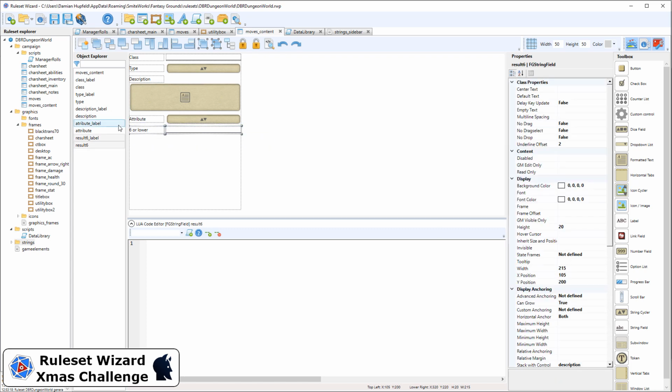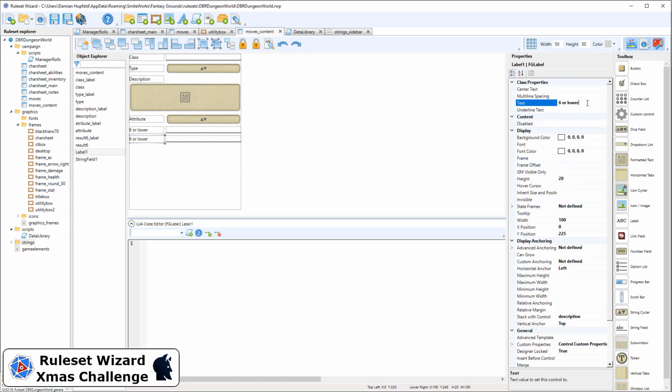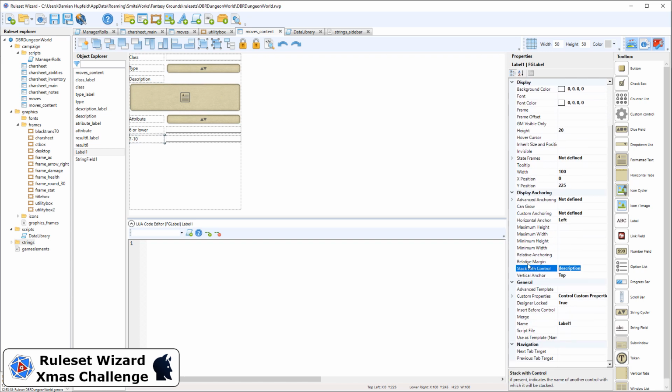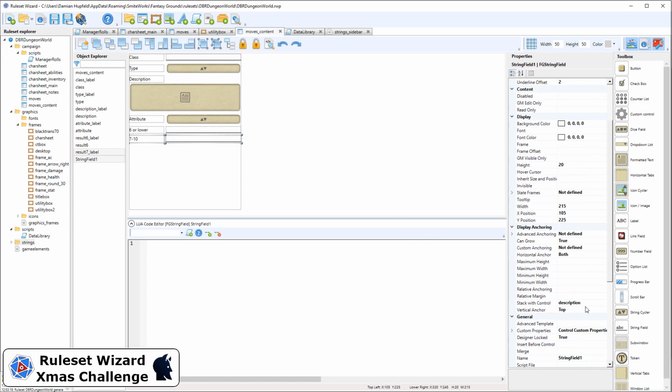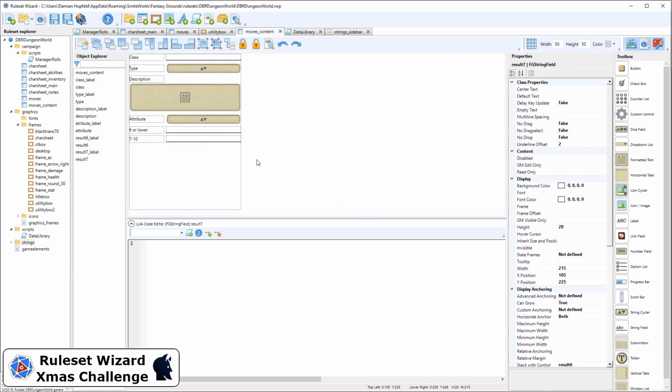Alright, let's duplicate this. We'll lock it. This one will be called 7 to 10. It's going to stack with control result 6. This is going to be called result 7 label, and this will be called, oh, it's first going to anchor to result 6, and it's going to be called result 7. It can grow, again, great.